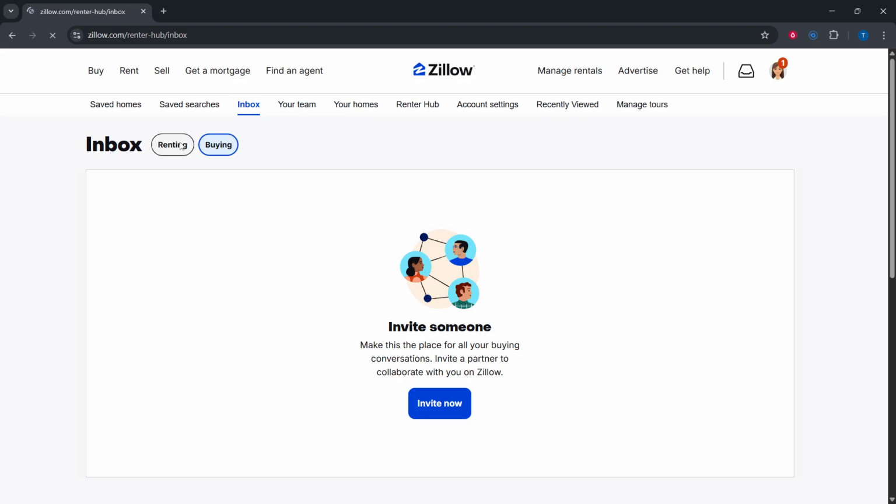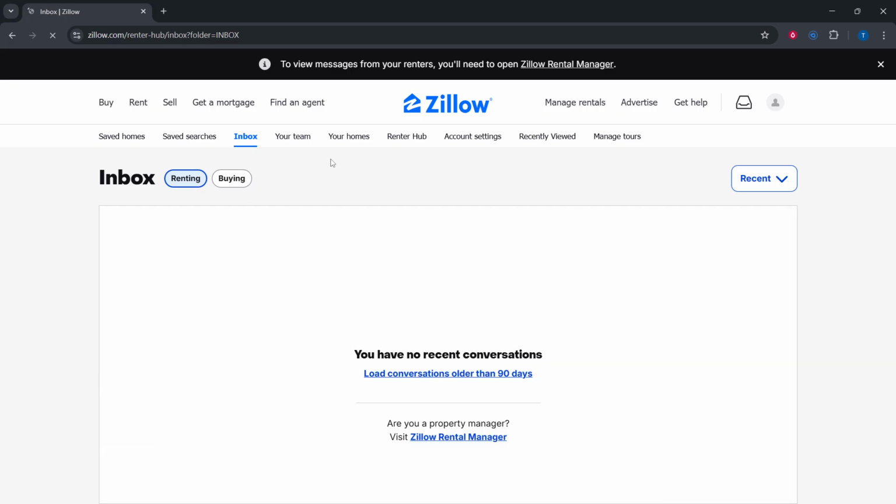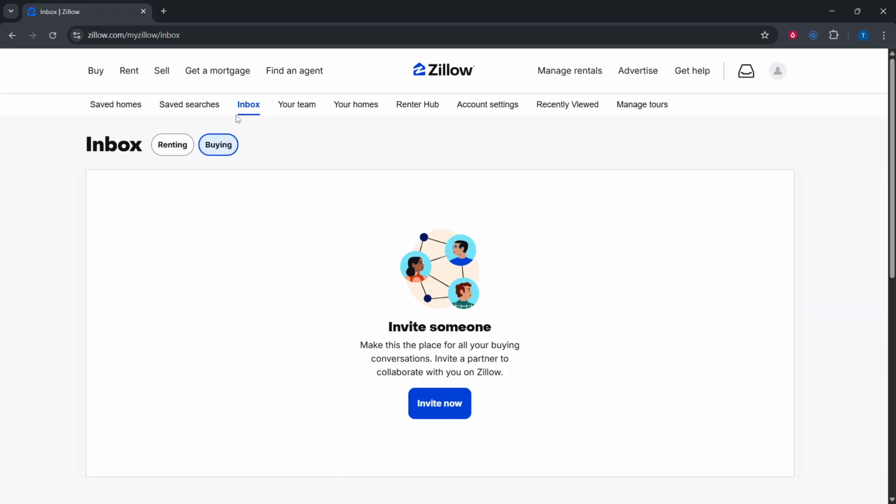If you don't see an inbox link right away, don't worry. Zillow sometimes groups messaging under your profile menu. Head to the top right corner and click your profile icon. This might show your photo or your initials. A drop-down menu will appear. In that menu, look for an option labeled Inbox, Messages, or something similar. Click it, and you'll land in the same message center.